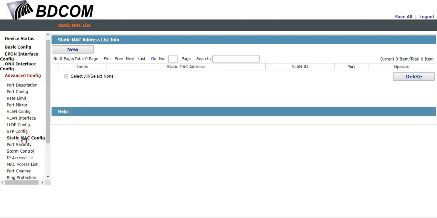LLDP, STP, static MAC config. You can do the static MAC. This is for OLT. Okay. A while ago I showed you the static MAC for OLT. Just make sure this is for OLT. And previously I showed you that was for OLT.